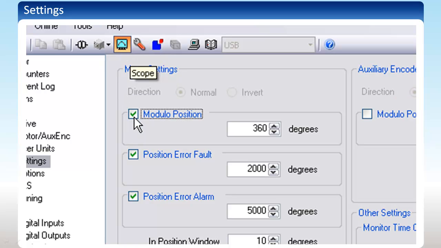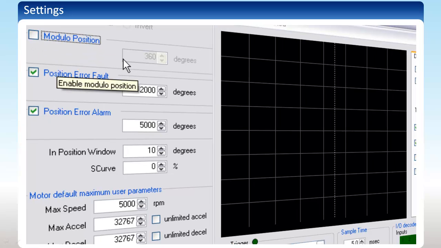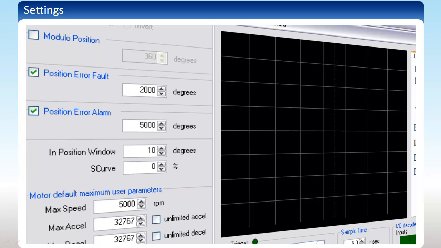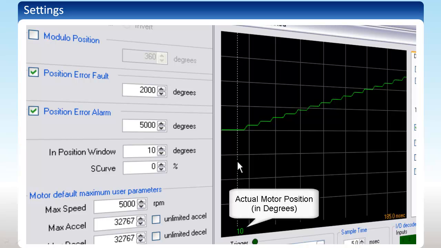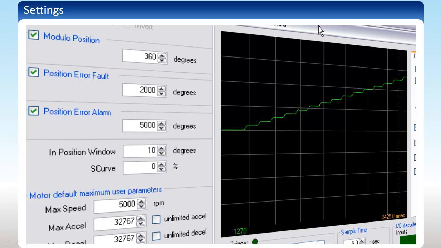Let's take a moment to see what this looks like for a rotary table application. If the table has four work cells, each at 90 degrees to one another, the motor will execute a 90-degree move repeatedly in the same direction. If this position is executed without Modulo Position enabled, the plot of the motor position will look like this. The start position is at 10 degrees, and each 90-degree move adds to the actual position. After several cycles, it can become difficult to determine where the motor is currently in the rotation.